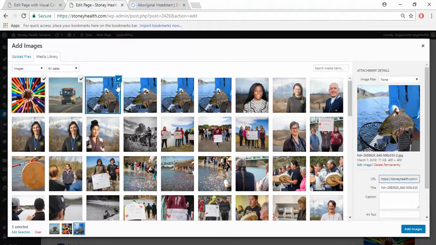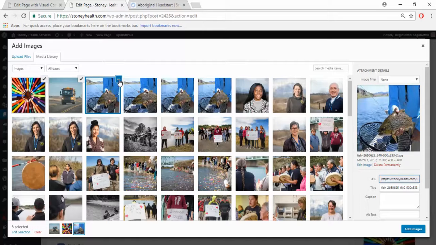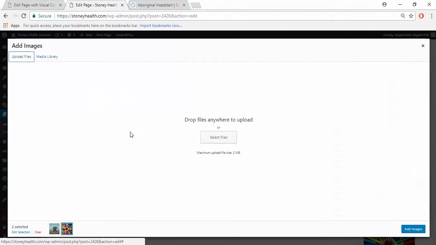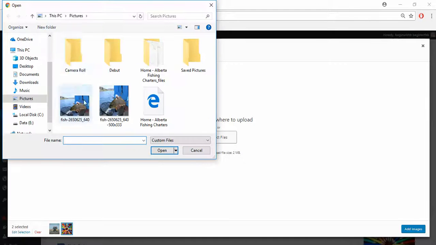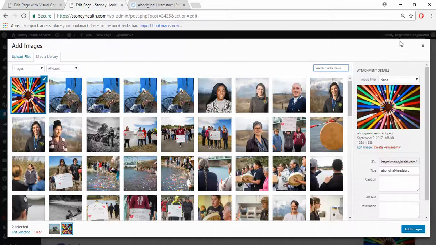So we can add one more here. See, this is how you select it or deselect it. Select it, deselect it. Okay, so I'm going to close this. Or if the image is not here, same thing. You go to upload files, select files, add another image from your computer, and then open it. Cancel. I'm not changing anything, and I'm going to close this section. So this is how you change the image.